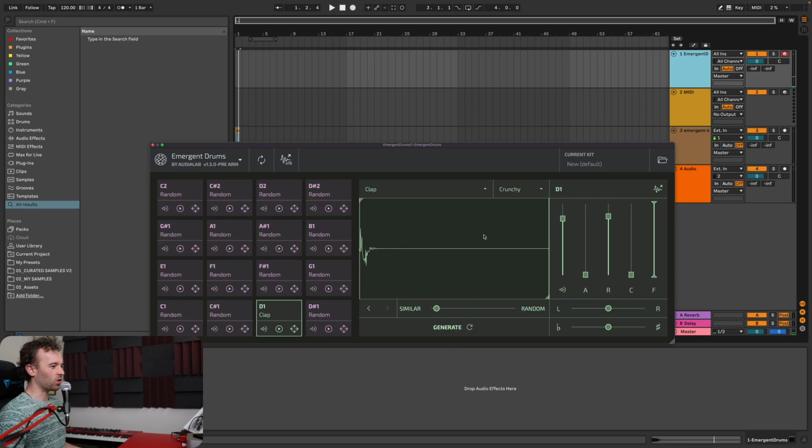And I kind of like how with claps and hi-hats and stuff, you often get a little bit of extra stuff at the end here. And you can also trim the length of the sample here as well. So we can adjust the end position and also the start position if you want to.